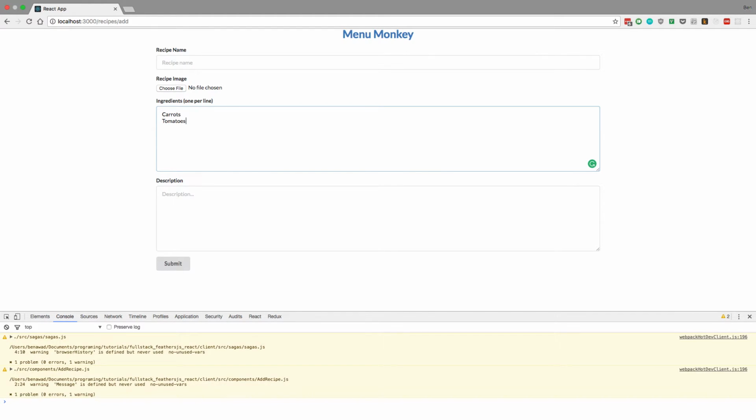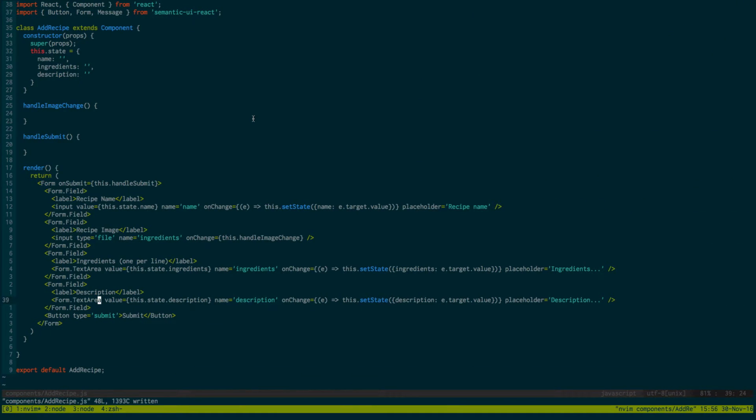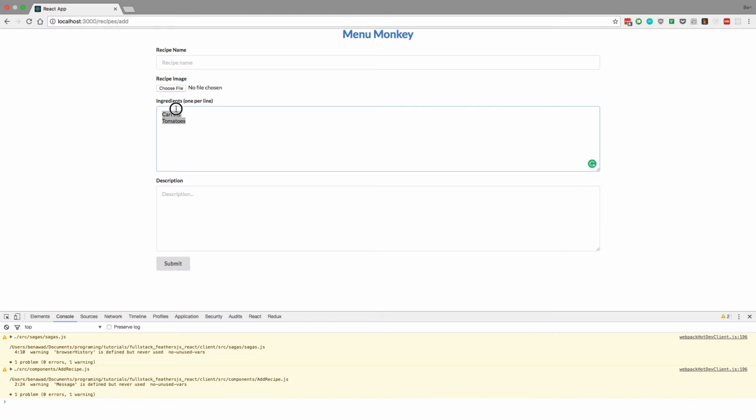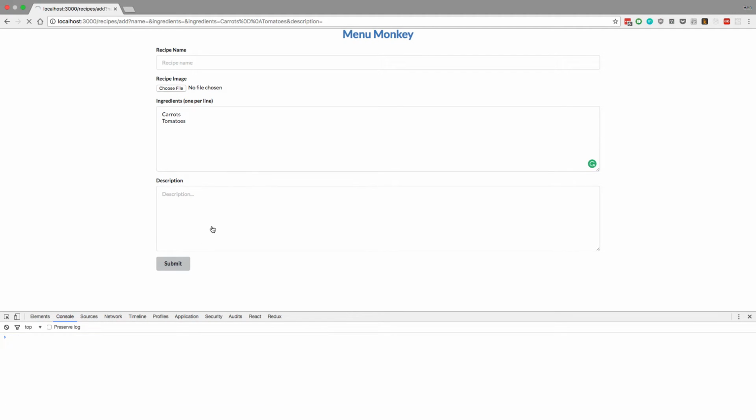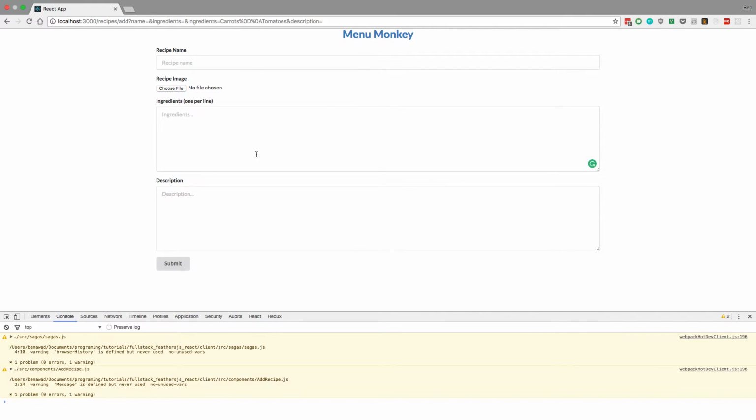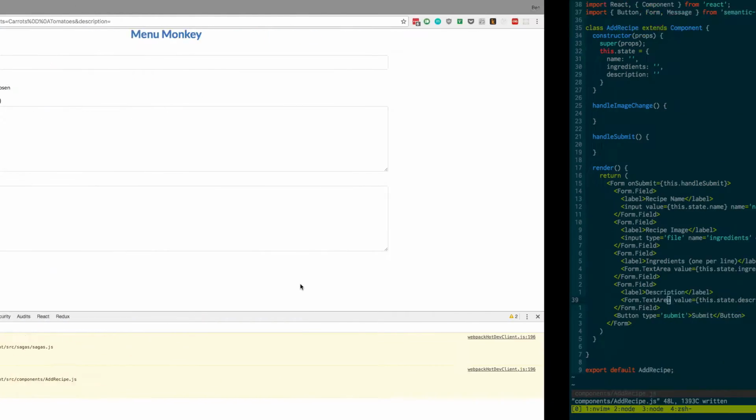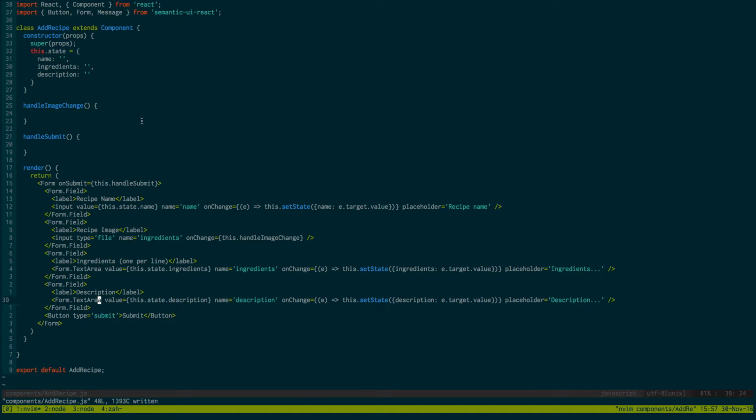And what we'll do is, in our on submit, we will actually handle this text and split it by the new line. So if we hit submit, nothing will happen. Well, it'll happen, but it won't do anything. It'll just refresh the page. So let's actually do stuff in our handle image change and handle submit.